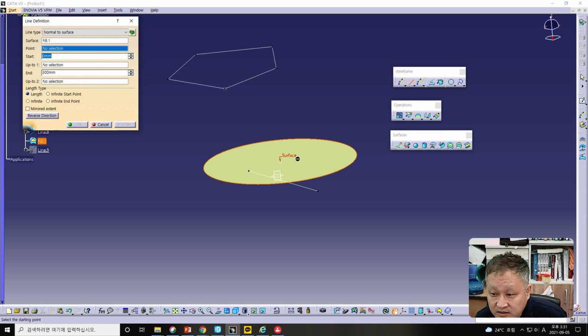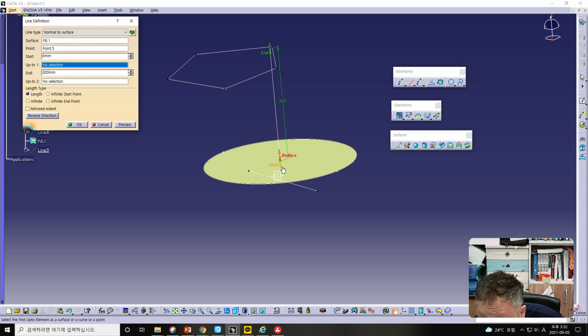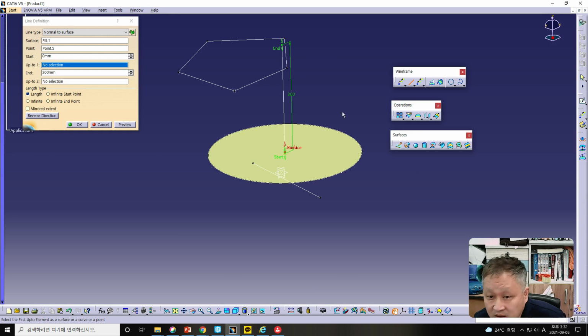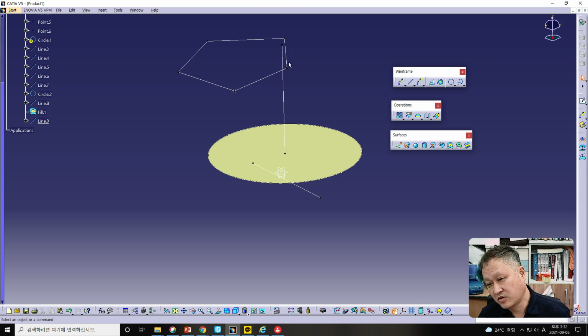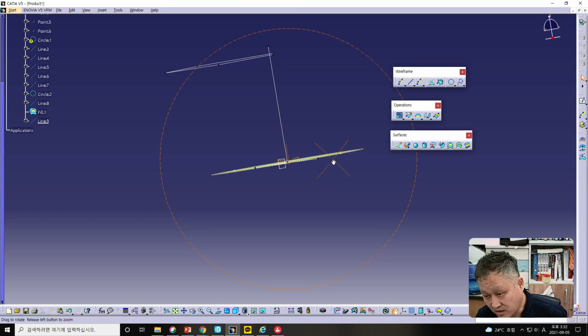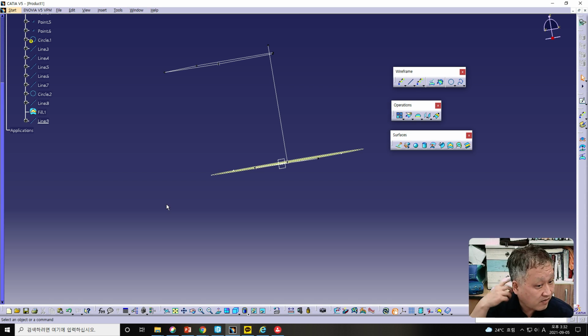And the surface here, and the start point to this point, this point, and normal to surface 300 or 400. Then the normal line is generated from the line to the surface, perpendicular like here. This is the explanation of normal to surface.